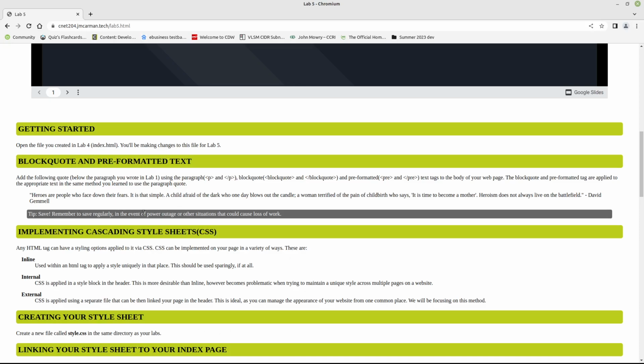We're going to add this quote from my favorite author, or at least one of my favorite authors. I think it's a really great quote. We're going to add that as a paragraph, a block quote, and using the pre-formatted text tags to the body of the web page, just to show you how they display differently.